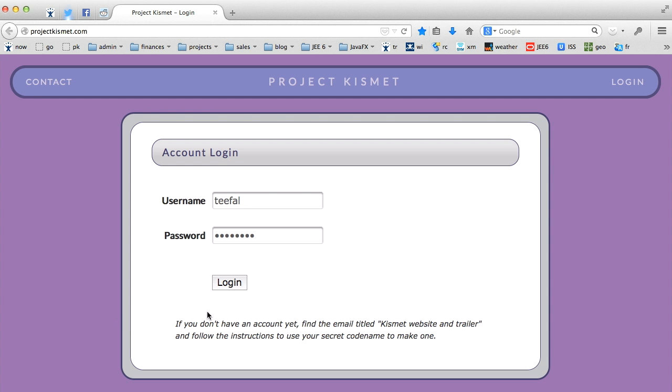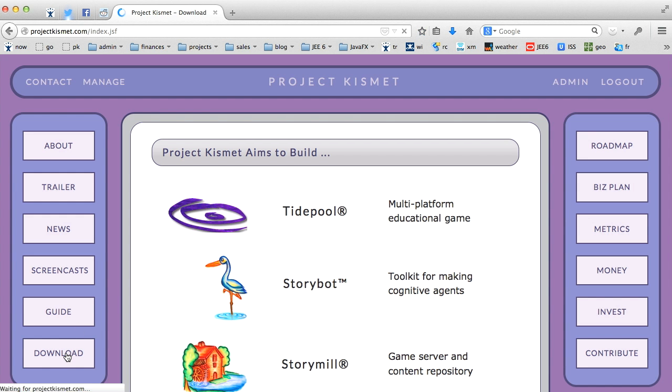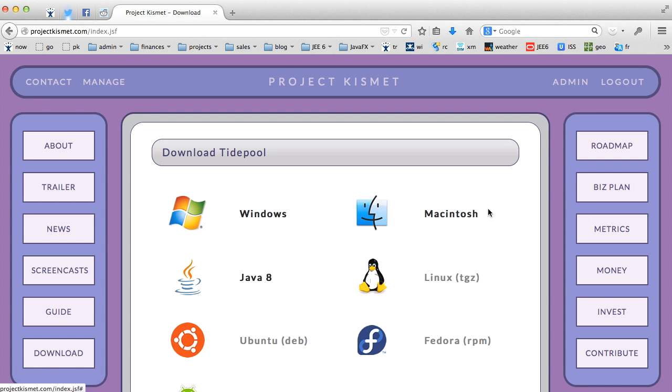First you need to go to the Project Kismet website, log in, and click download and choose from one of these installers. If you don't have Windows or Macintosh, you can go to the Oracle website and download Java 8 and run it from here. The Linux, Ubuntu, and Fedora installers are close, but not quite there yet. So I would click Macintosh.